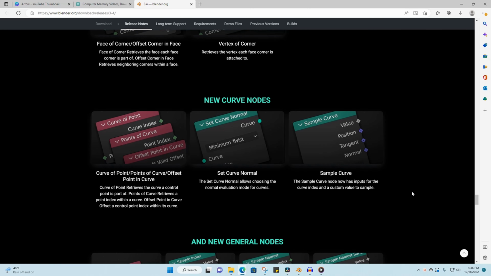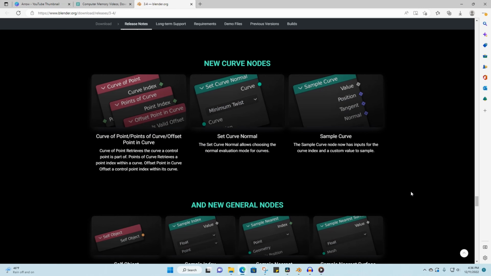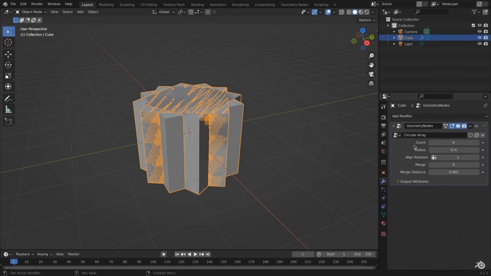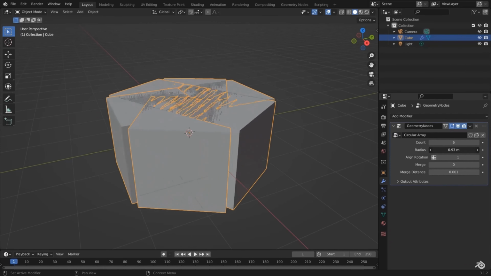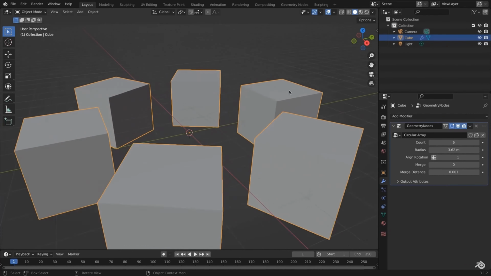Vertex of corner retrieves the vertex each face corner is attached to, and curve of point retrieves the curve a control point is part of. Points of curve retrieves a point index within a curve. The set normal curve allows choosing the normal evaluation mode for curves. The sample curve node now has inputs for the curve index and a custom value to sample.